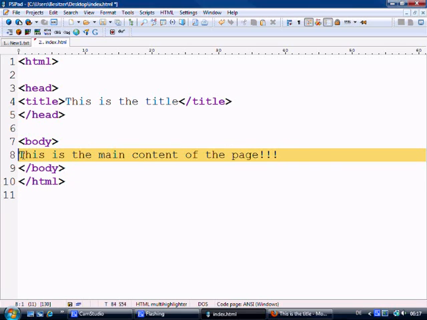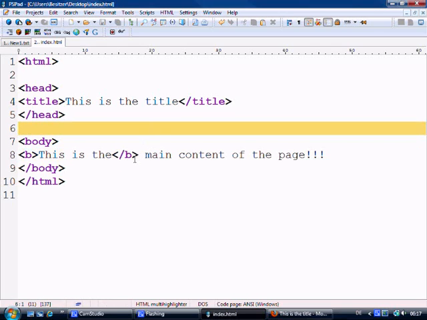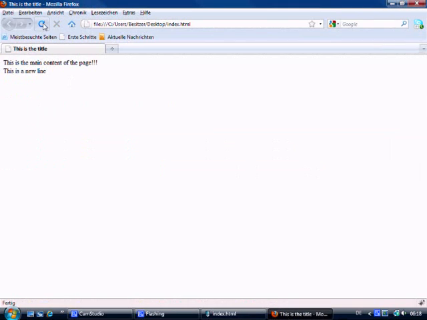So first of all, we have the bold tag. We open up the bold tag, which is a B, and anything after the bold tag, if we don't close it, is bold. Now if we close the bold tag here, remembering we're closing the bold tag with a forward slash, we'll Control S to save and press F5 or refresh. As you can see, the "this is" has gone bold and the main content of the page isn't bold.